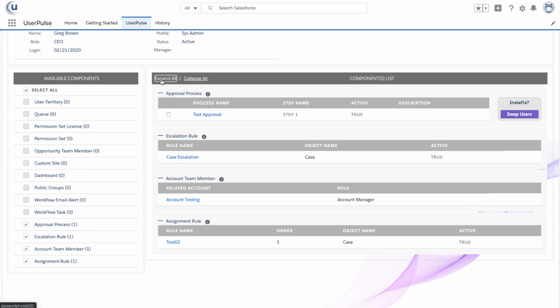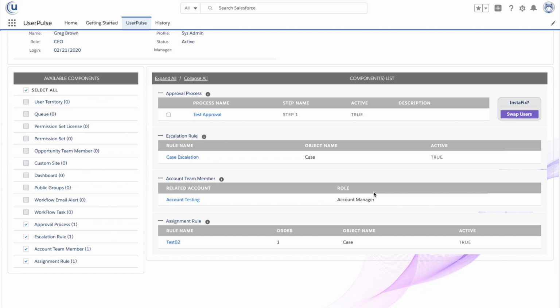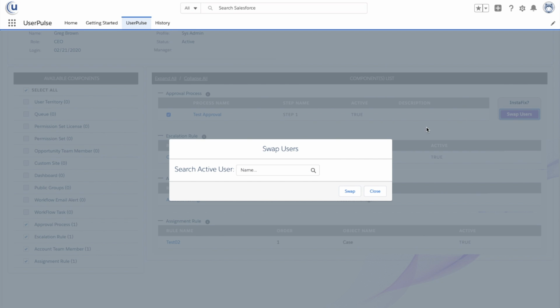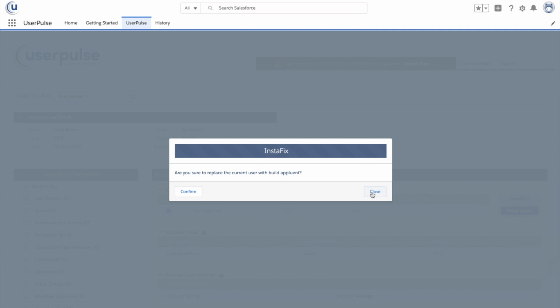For pro users, this is when you can use your InstaFix tool to instantly swap out users with the click of a button. For basic users, you will have access to a limited view of the metadata that will enable you to manually swap users. Next steps for the admin would be to close out the ticket. This is how you can use UserPulse to swap out users within a single org.